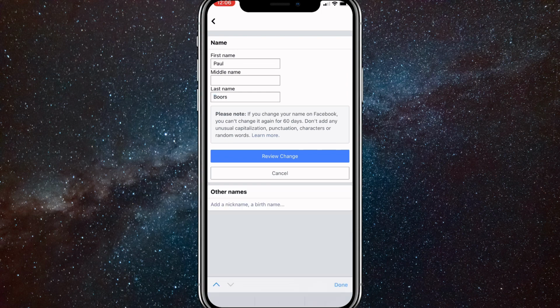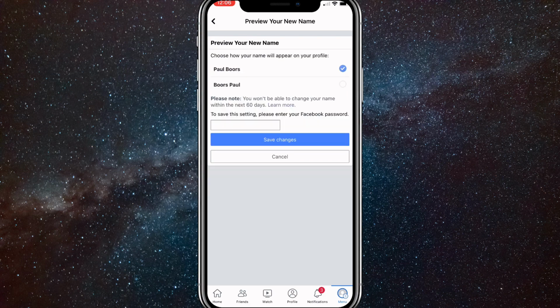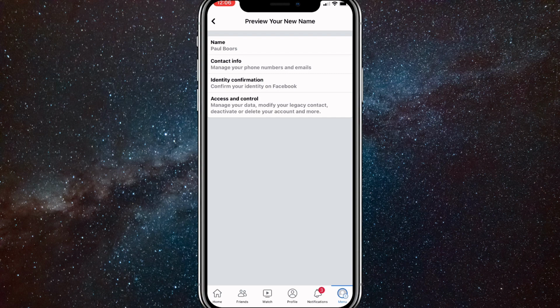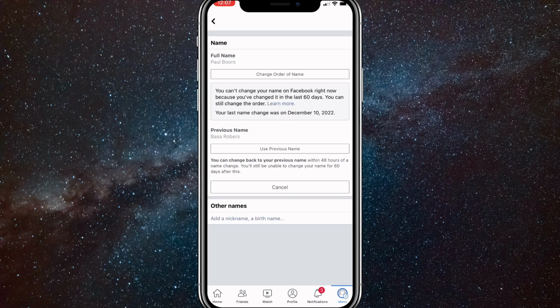And once you put in whatever you want to change your name to, click on Review Changes. And once you put in all your things, just click on Review Changes, and then it will start reviewing the changes that you made to your name. And as you can see here, you can save changes, and you have to put in your password first before you do it. So after you put in your password, you could click on Save Changes, and it will change your name. However, you still have 48 hours to revert it back to your old name.